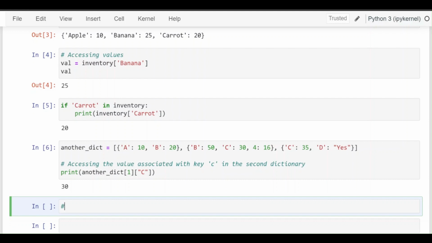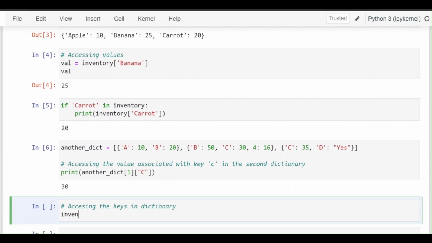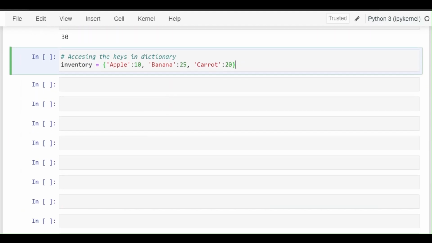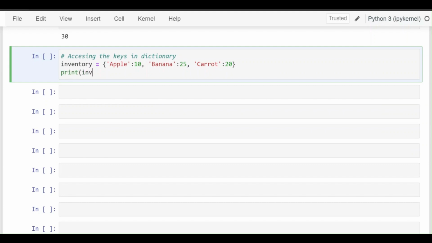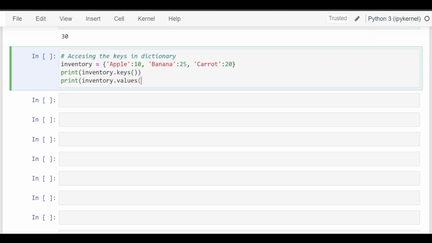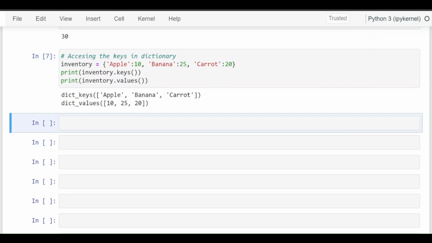Consider our inventory again. So to access only the keys or values of the dictionary, we can use the keys and values functions like this. Here we are getting lists of only the keys, or the values as we desire.